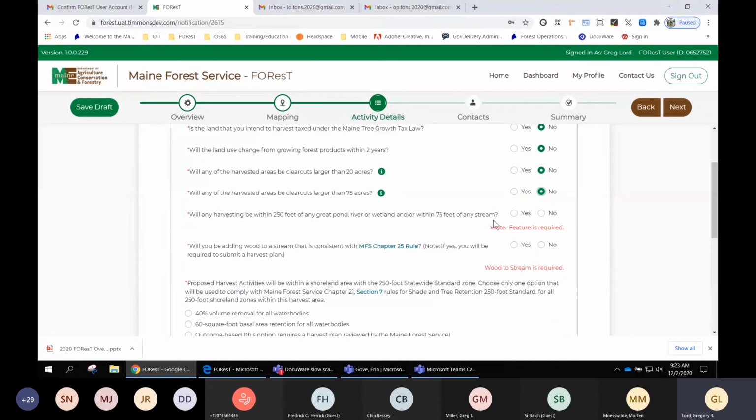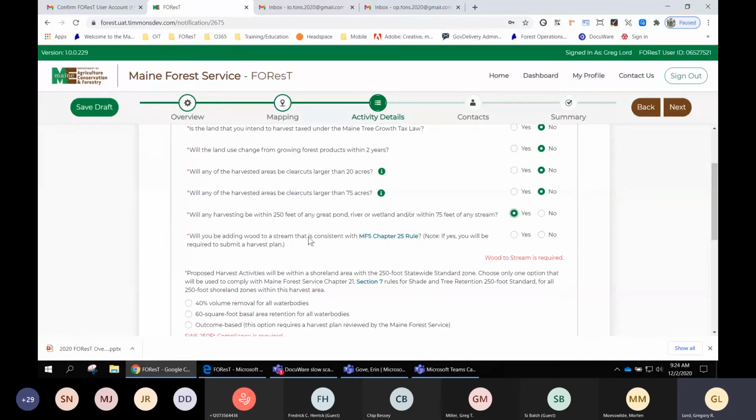And you'll notice, when I first started, I didn't point it out, but because I went from this page back to the overview, it viewed all these questions as missing or unanswered. So there's all these little notices below each saying, hey, you need to answer these questions. So again, you're going to be harvesting near water, yes or no? Are you going to be adding wood to the stream, which is consistent with Chapter 25?